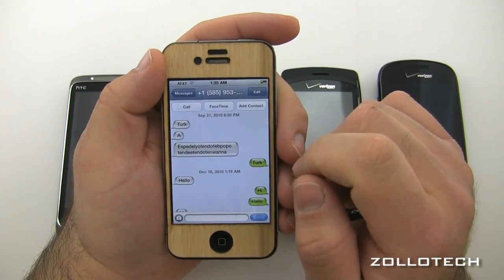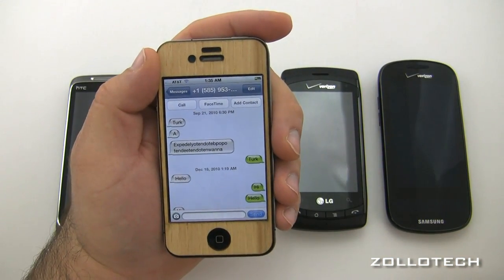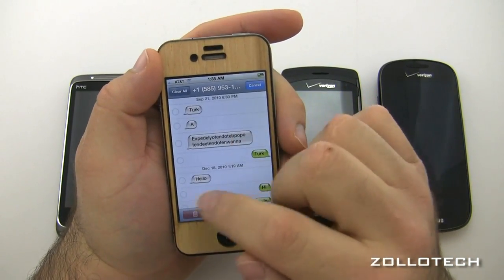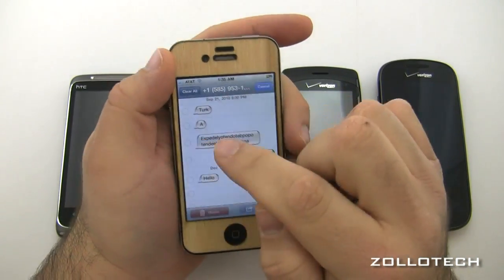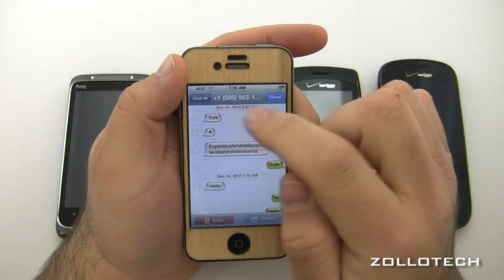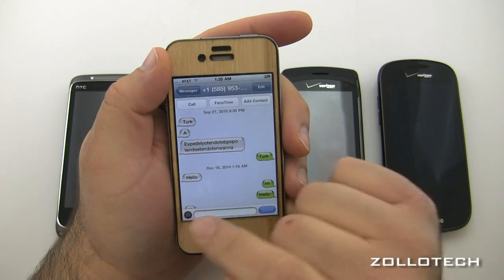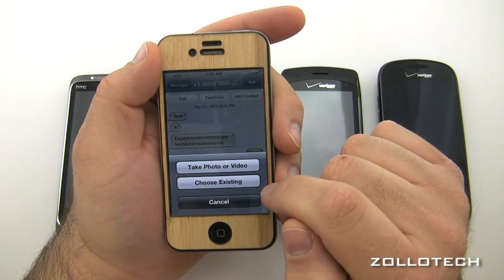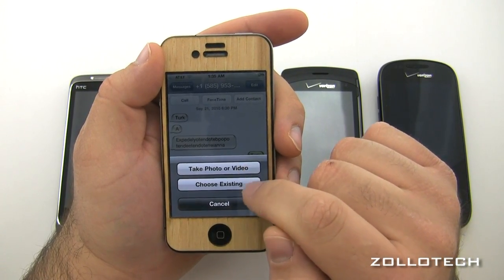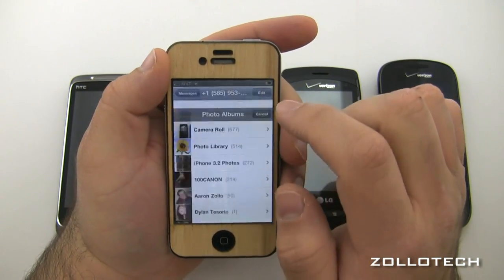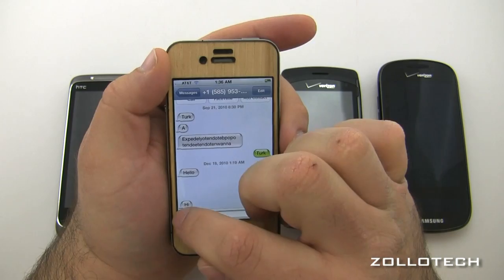I can also add a contact into this conversation. I also have some other options here to edit. I can delete the different parts of the conversation, which is nice, or I can clear all at the top. I also have another option down here for the camera. I can choose an existing photo or take a photo or video, and we can just pick there or take a photo right now, and I'll show you what that looks like.